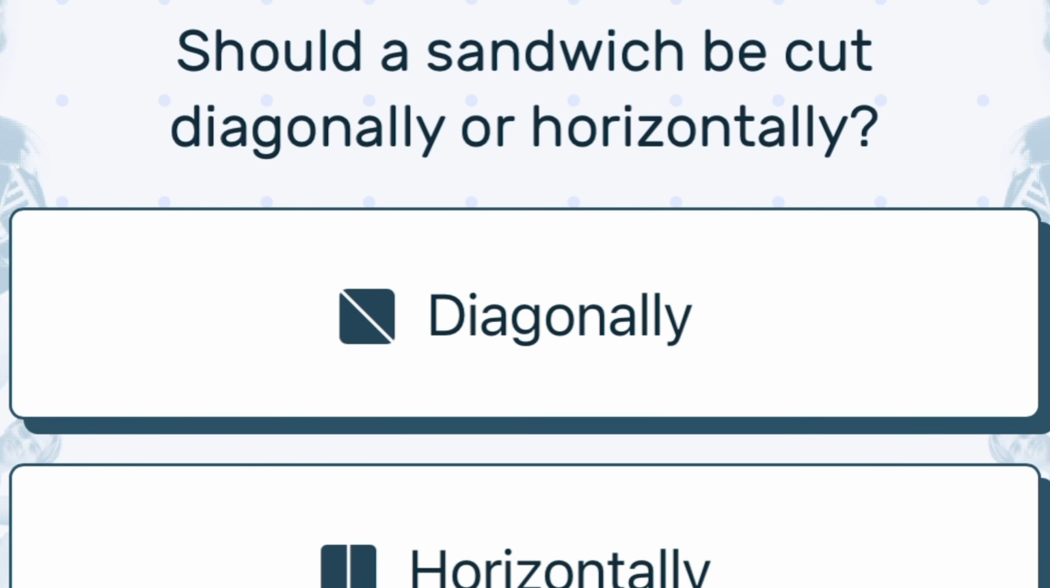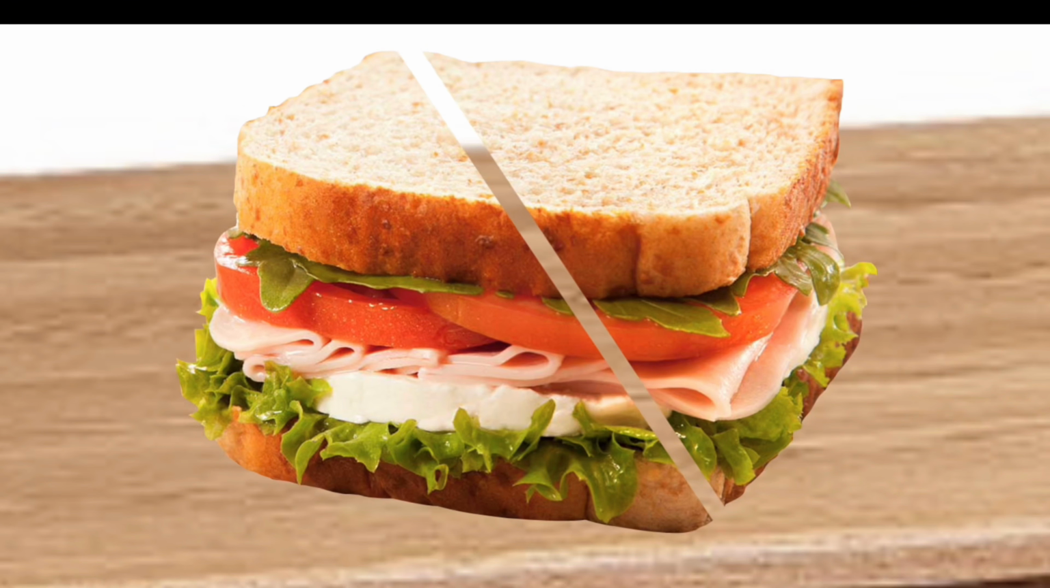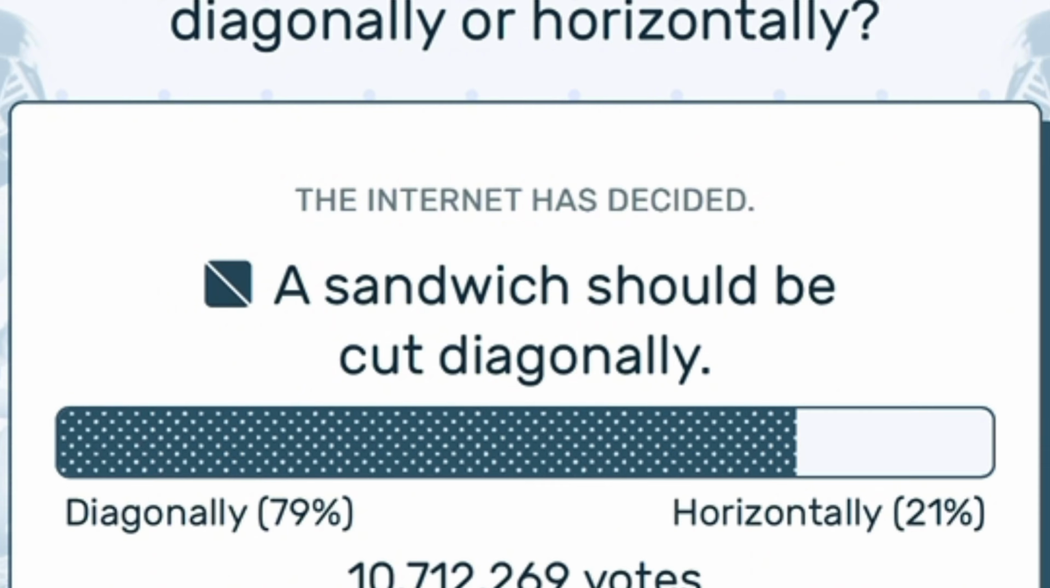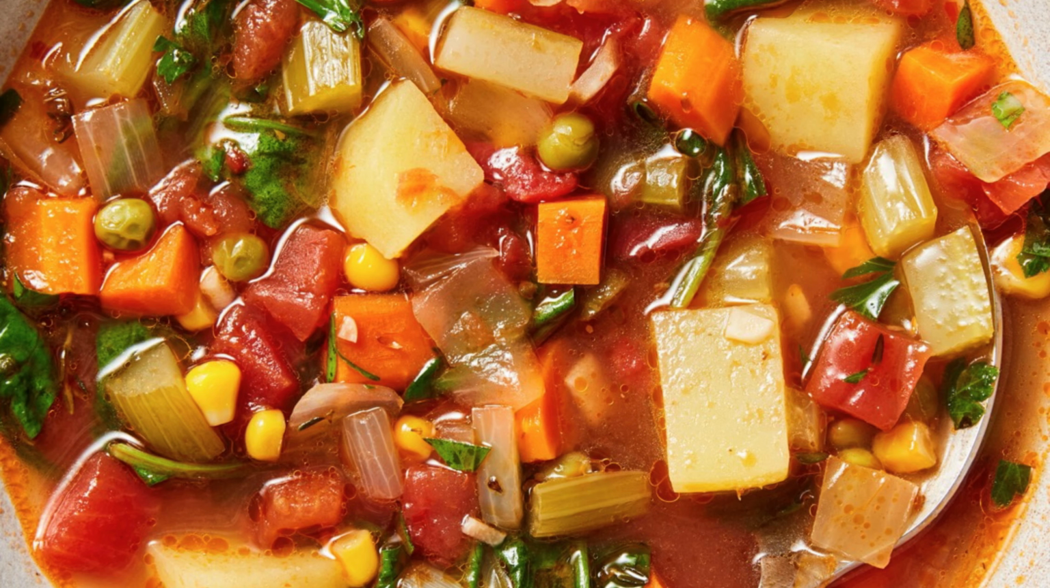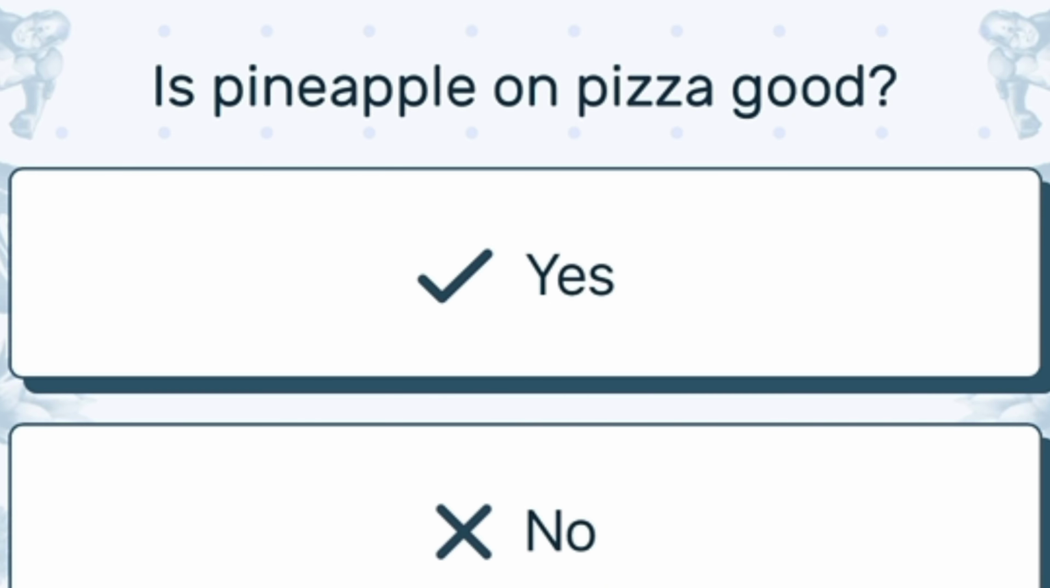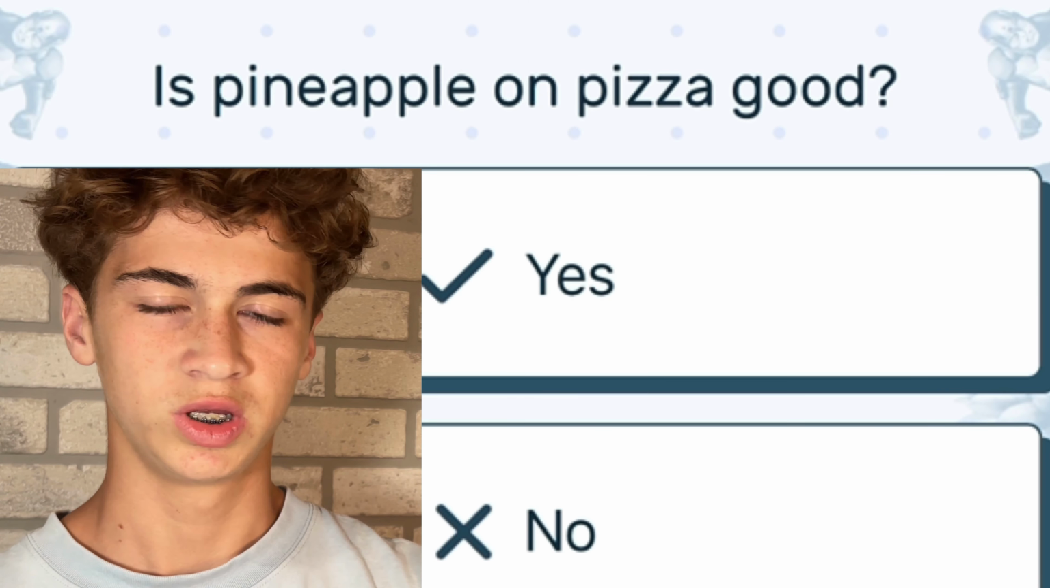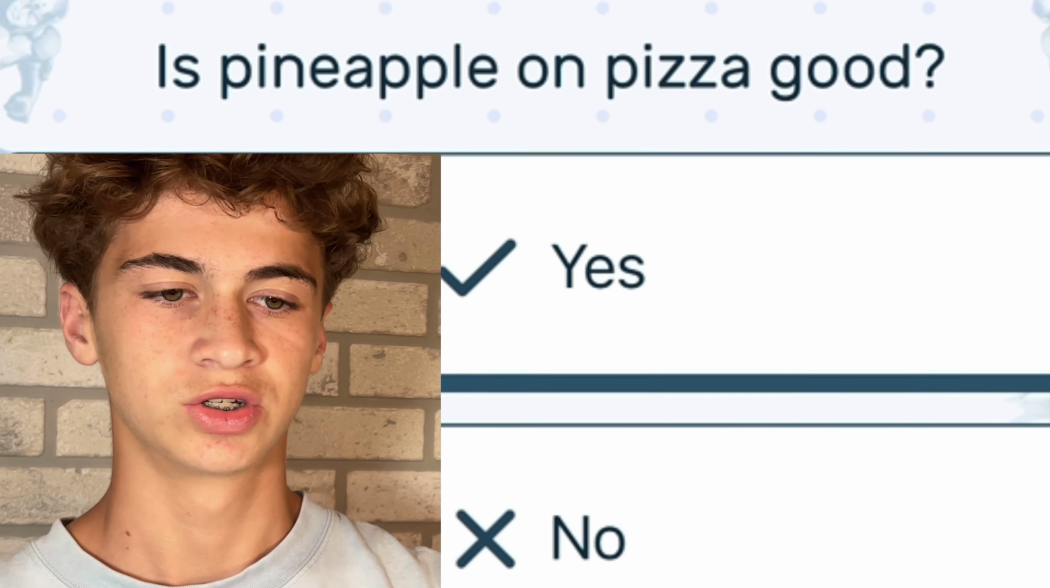49%. Should a sandwich be cut diagonally or horizontally? Alright, everybody knows sandwiches taste better when they're cut diagonally. Okay, yeah, everyone agrees. Is cereal a soup? No. A soup needs to have like vegetables and stuff. Is pineapple on pizza good? Never had it before, so I don't know. I don't like pineapple that much though. Something sweet like pineapple just doesn't sound like it should go on pizza, you know?